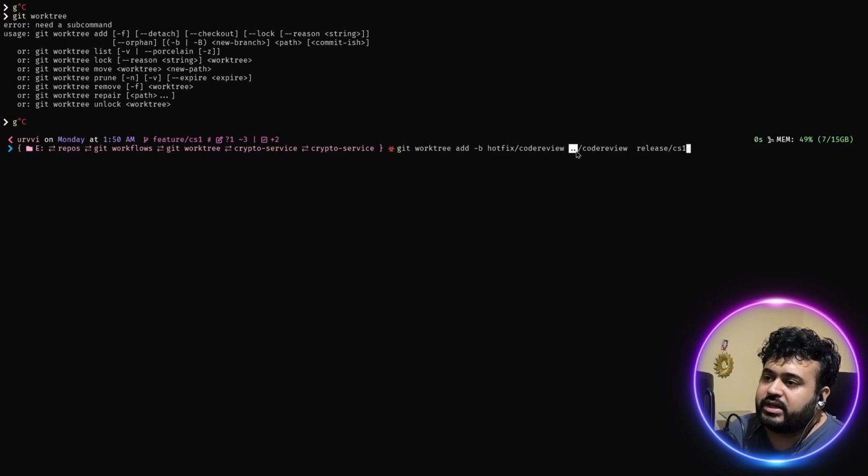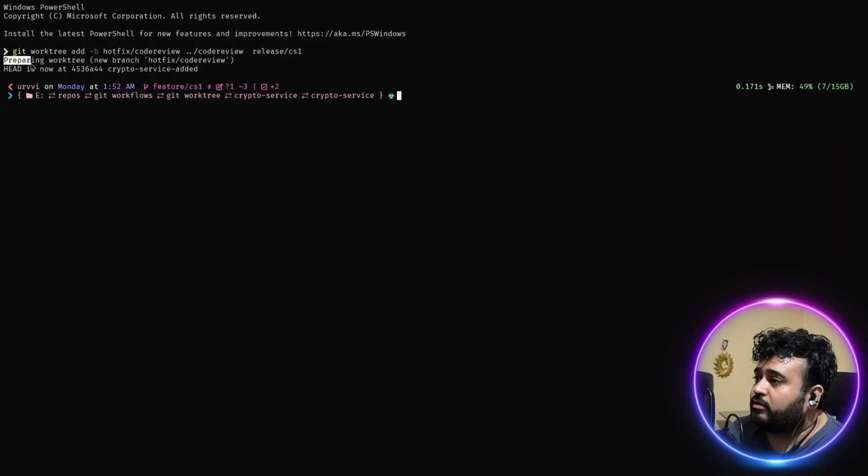As you can see, I did dot dot slash code review, which means I want to make it in the parent directory. I will go back one step, and in the parent directory, I will create a new folder, code review, and it will create a worktree in that folder. This is what I recommend doing. Don't put your second worktree in your first worktree. As I already told you, it will make you push duplicate changes. We have prepared the worktree.